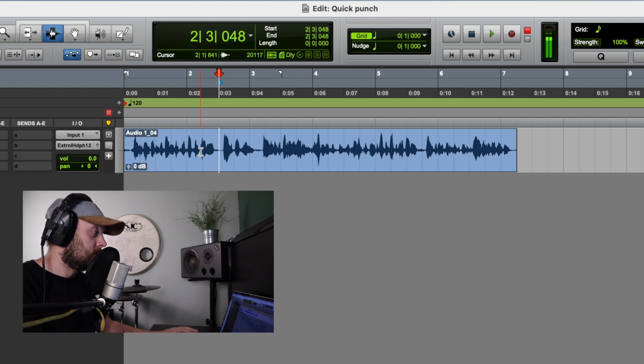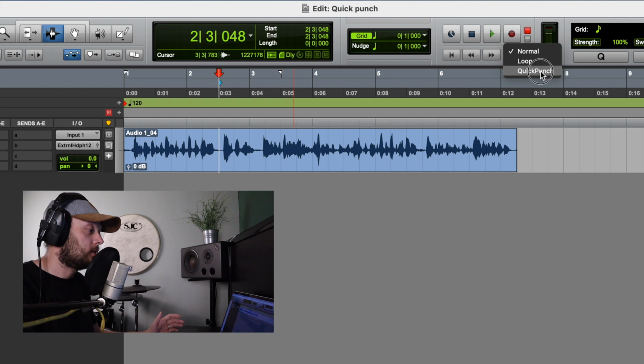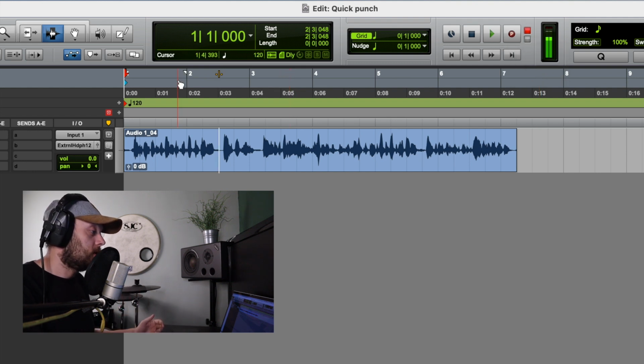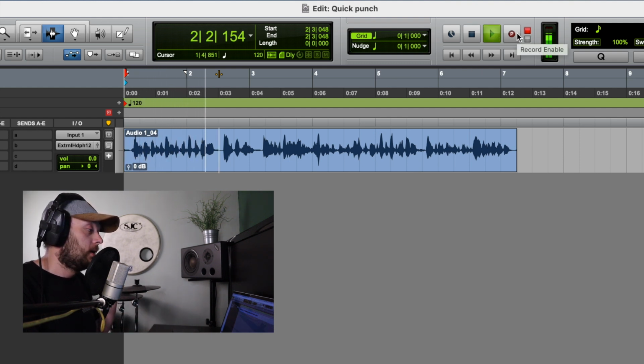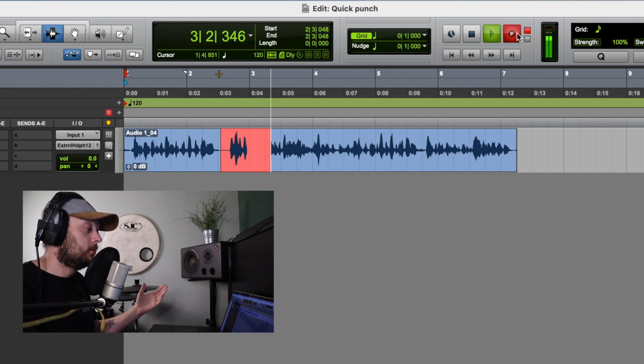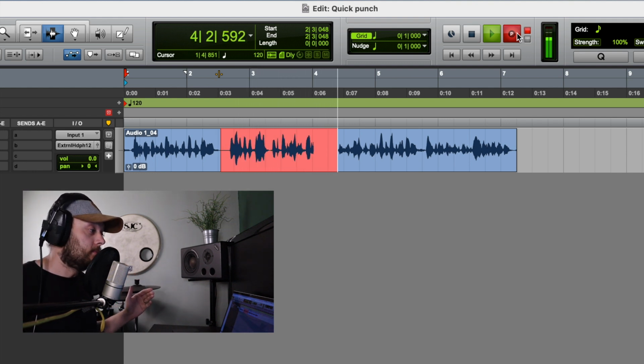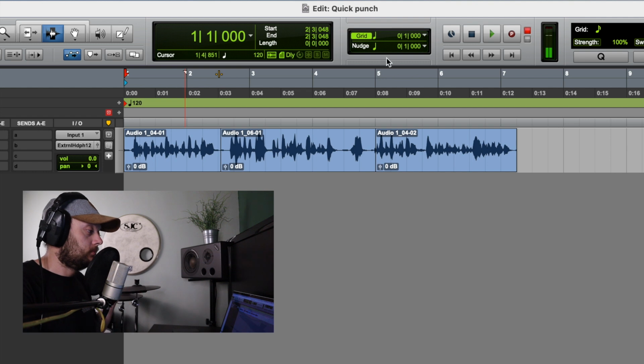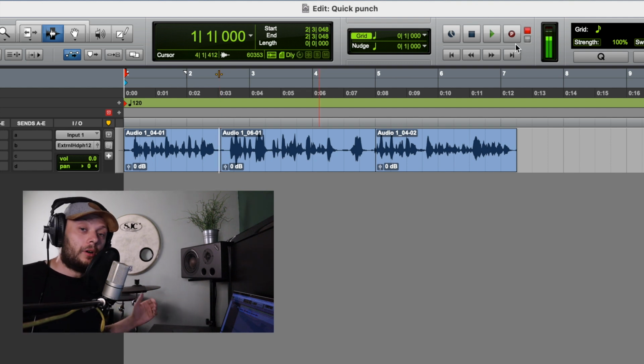So instead, let's undo that. What you can do is you can right-click on the record button and select quick punch. And then what you can do is you can go to the beginning and press play. And then we hit record at the point that we want the recording to begin. So as you can see there, that let us listen to the recording up to that point. And then the point where we wanted the recording to start, we hit record and it started recording for us.